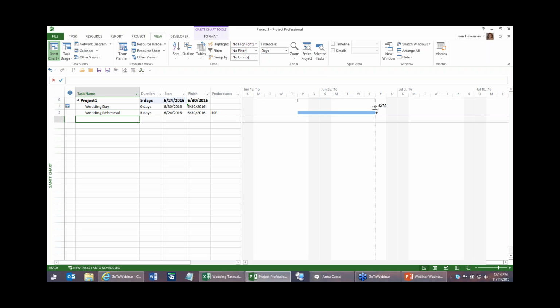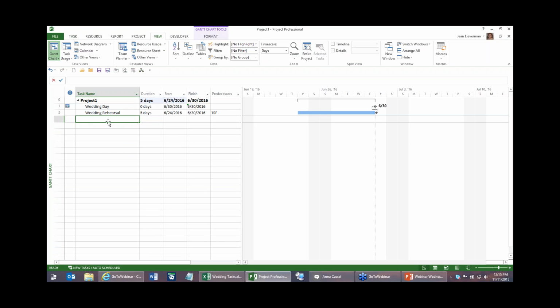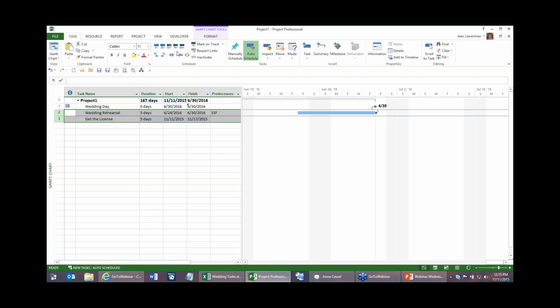So let's see, if I add in the next task, I say, okay, before I can have the rehearsal, I got to get the license. So I add that in. And again, you'll notice it right away went to today's date. Don't want that. So I can link these two together. I do that link, not the right link, because notice now this is in the future. I want it to be in the back.